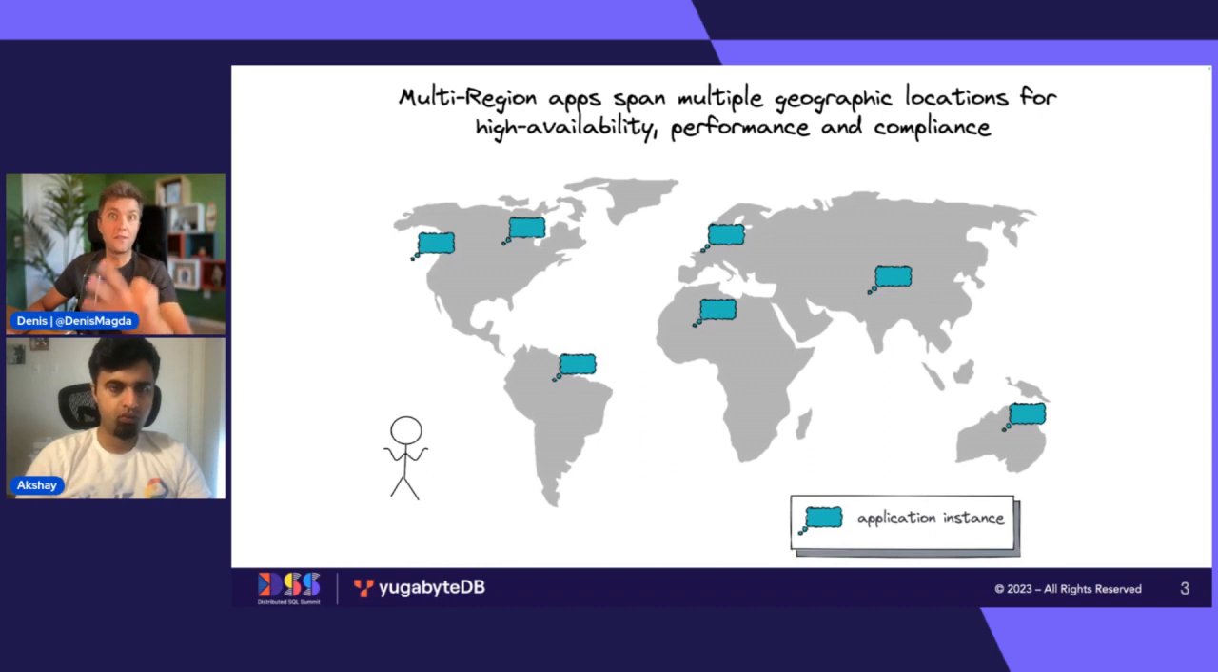And primarily, there are three reasons. The first one, you do this for high availability, because if any data center goes down, your application will not be impacted if there is another instance that is deployed in another location. The second reason is performance. Take a look at this picture. Let's say that you have an application that is serving users across the planet, and you want all of them to have the same user experience. You want them to have the same low latency regardless of their location. So that's the second reason for deploying multi-region applications.